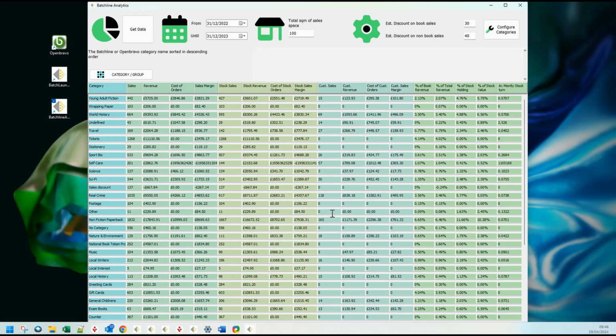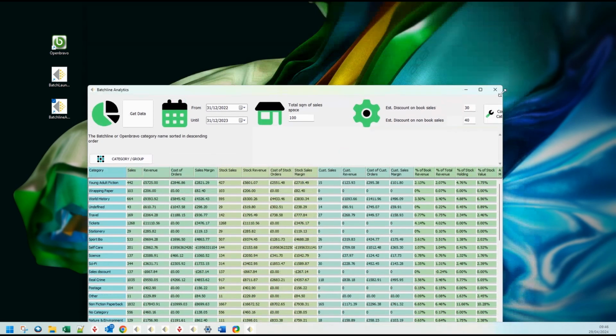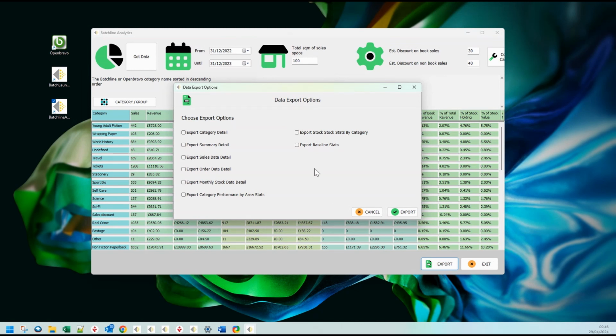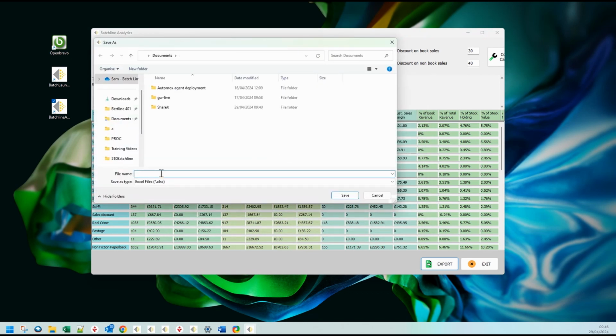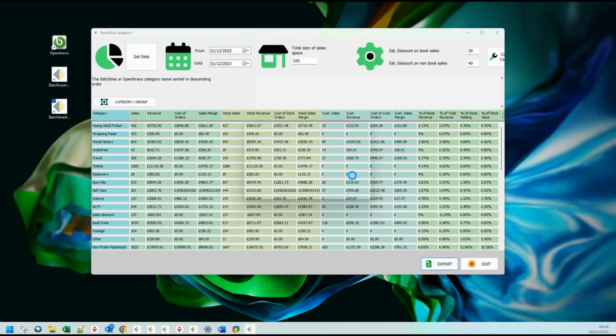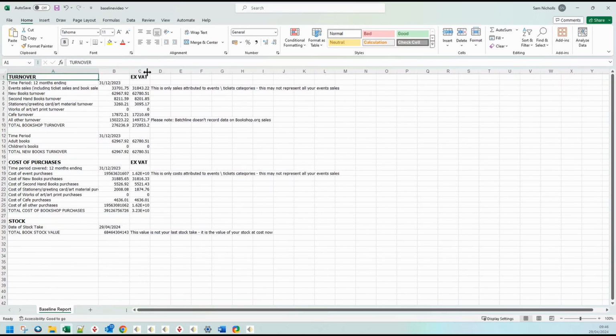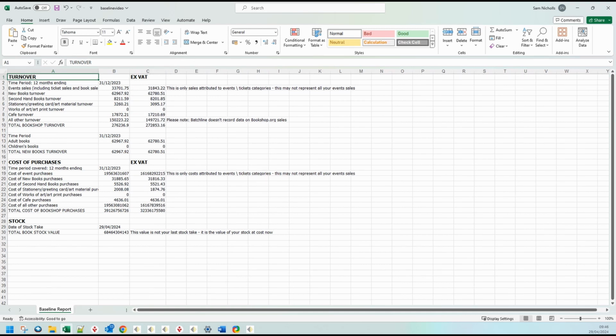For the baseline report, we want to click on Export. You can see here that there are a lot of options for the information you can export, but for this one, we will go with Export Baseline Stats. Click on the Export button, save it as whatever you wish. It will open up automatically for you, as seen here. Just drag the columns out so you can see everything nicely. And this information in this Excel should help you fill in sections C and D of the baseline report.